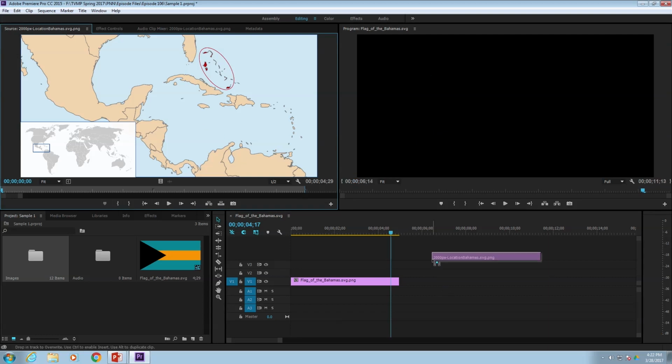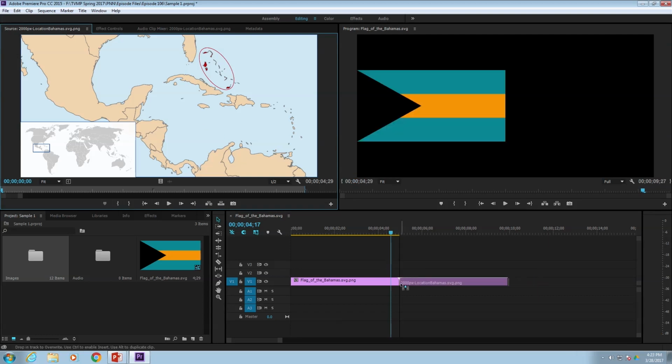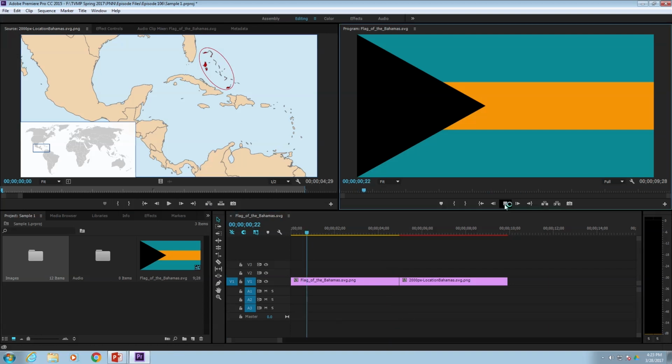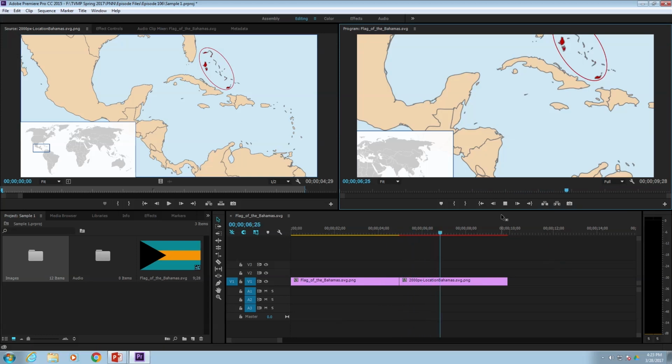If I drag this in here, as I'm dragging, it's going to show me the length of that clip. So there it is. So in our video, after seeing 5 seconds of the flag of the Bahamas, it's going to switch us to this other map. So that's just the basics.